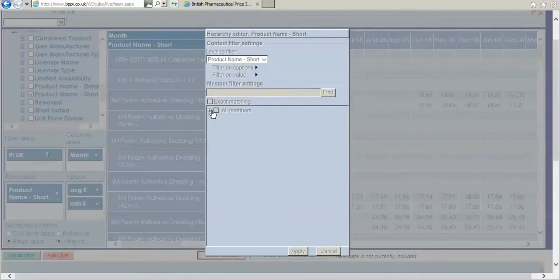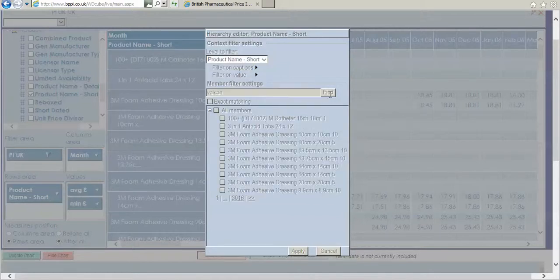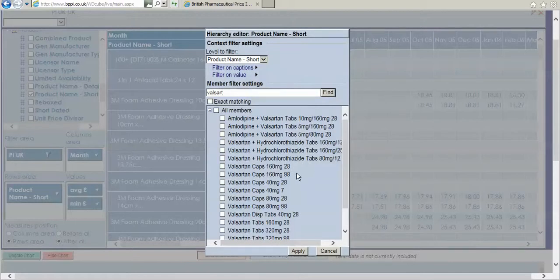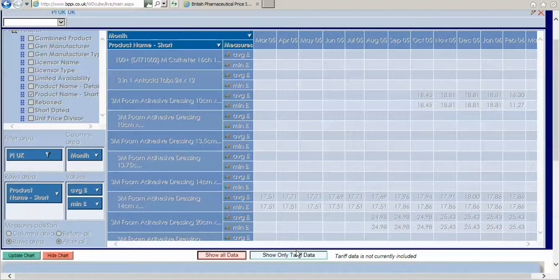And to illustrate this and give us some data we can see, I'm going to have a look at Valsartan. And I will choose the Valsartan tablet 40 milligrams 7. There we go. So that's now chosen. You could choose more than one product, of course, if you wanted to, but if you choose too many, you might slow down the report and the rate at which the data appears. So that's done, and it will be filtered.